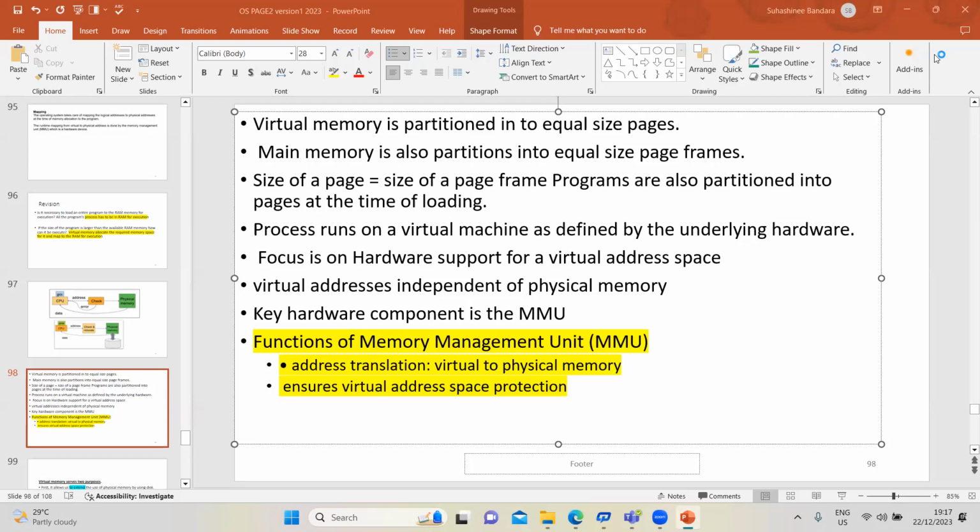Functions of the memory management unit: address translation, virtual address to physical memory address, and it ensures the virtual address space protection. Virtual to physical memory address translation. Copy that.